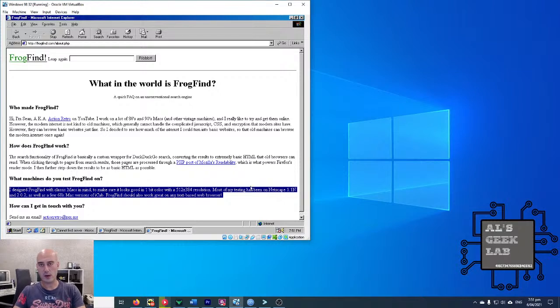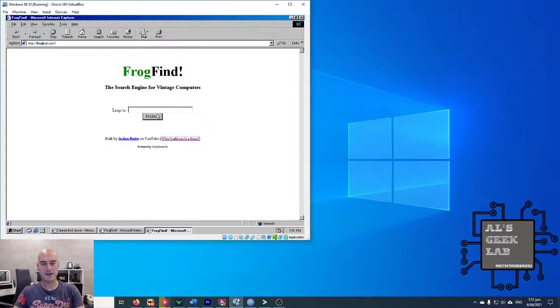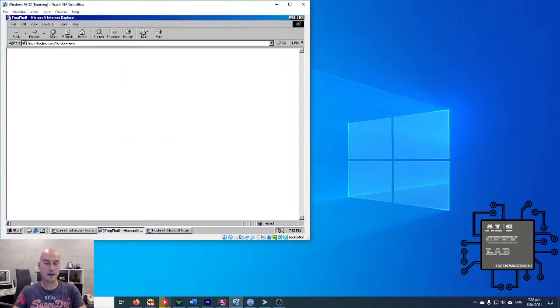So here I am, not quite a text-based browser. I'll show you that in just a second, but this is the main page of FrogFind. Basically, when you press the ribbit button there, it's pulling the search results from DuckDuckGo and then parsing them so it looks okay-ish in a text mode browser, or Netscape Navigator 1.0, or in this case Internet Explorer 5, which is way out of date.